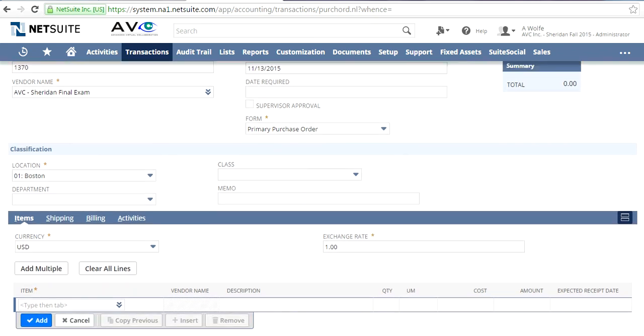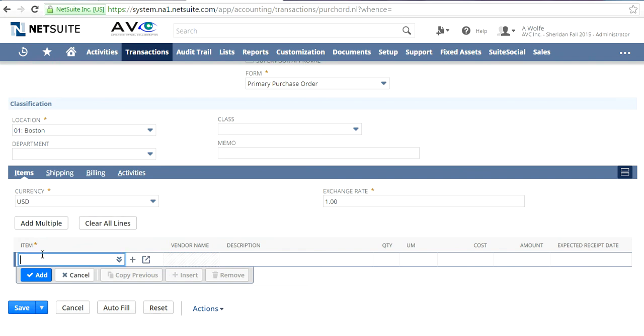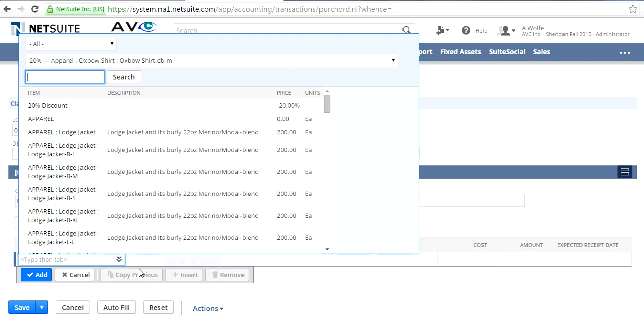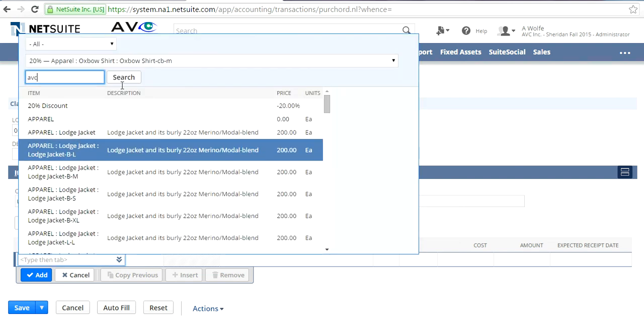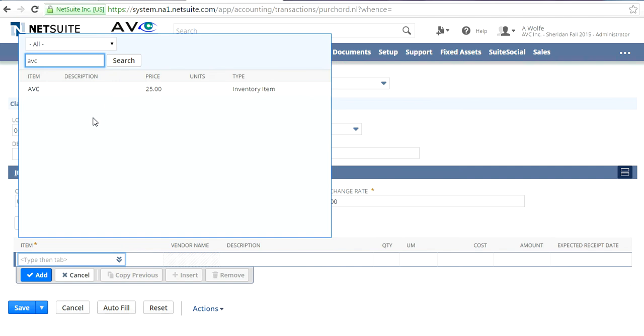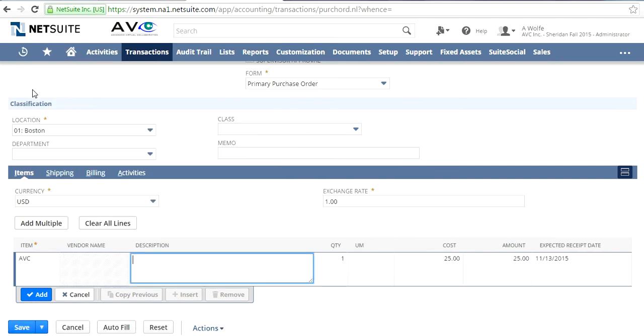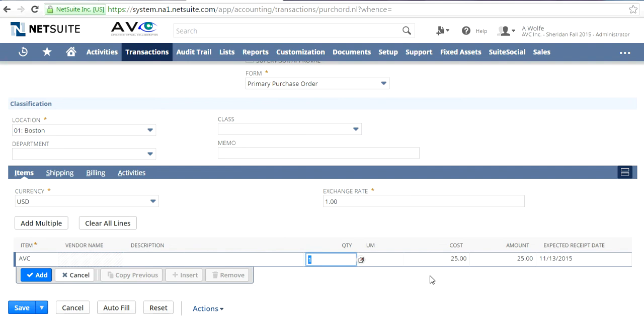Again, your currency. What is it that we want to order? So I'm going to grab my list again, and again, I'm going to enter AVC and search it, and click that. I had already set up this inventory item, and I'll show you a walkthrough on that in just a couple of minutes. So I had already set it up so that when I buy this unit from the vendor, it costs me $25. It gives you an expected receipt date, and then you just go ahead.